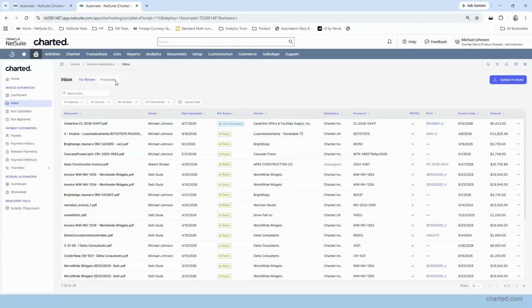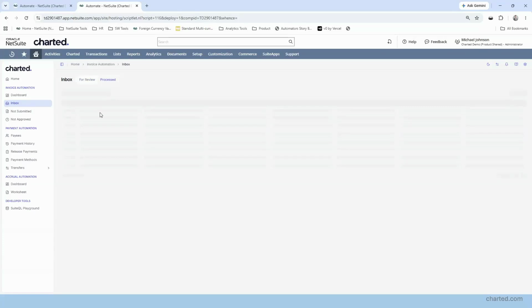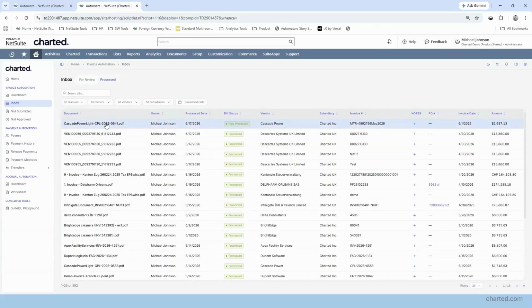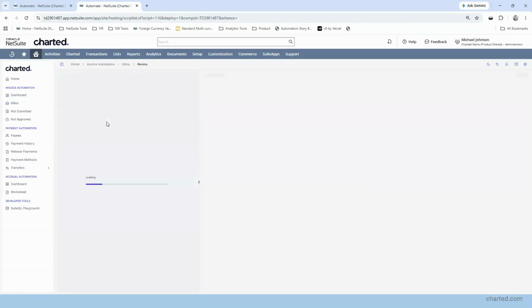So the non-PO bill that I uploaded was able to auto create before I could even finish talking about it. It flowed into the system, found that it was a non-PO bill linked with a vendor that I had enabled for touchless invoice processing, and went ahead and created it in the system. So here's what that bill looks like.